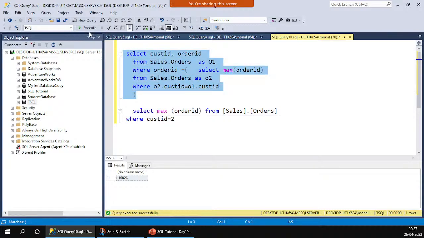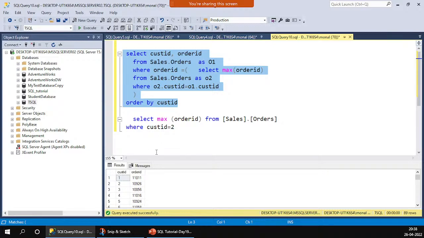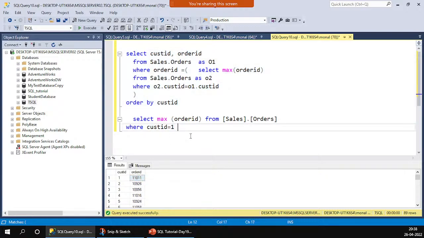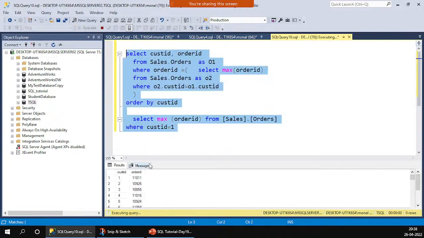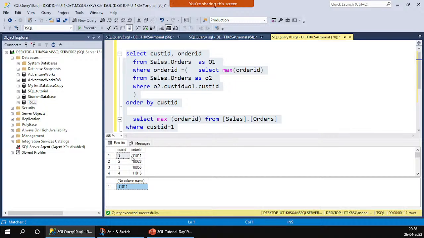Let me execute this query now. Let me do the order by customer ID, so that we get a clear picture. Okay, see for this one, we are getting this. Then for the customer ID, the output was, let me show you. See, it's here. You can see clearly, this is the max order ID for this customer ID one.